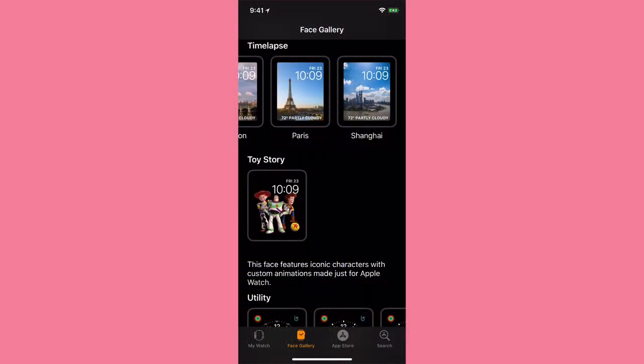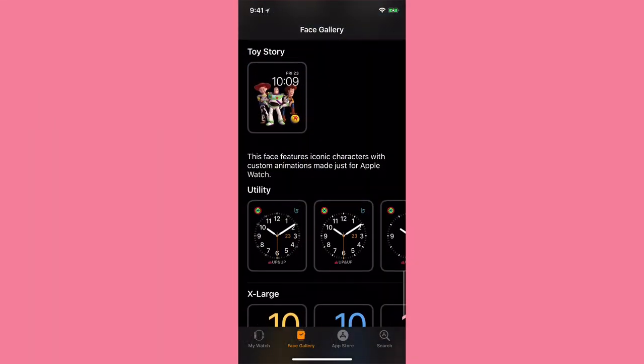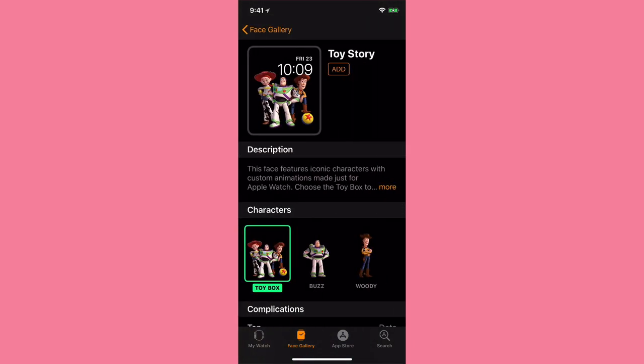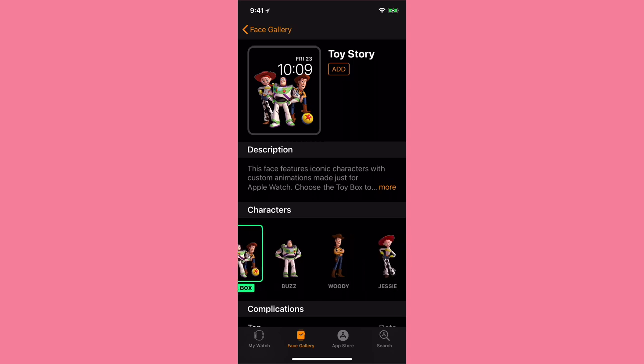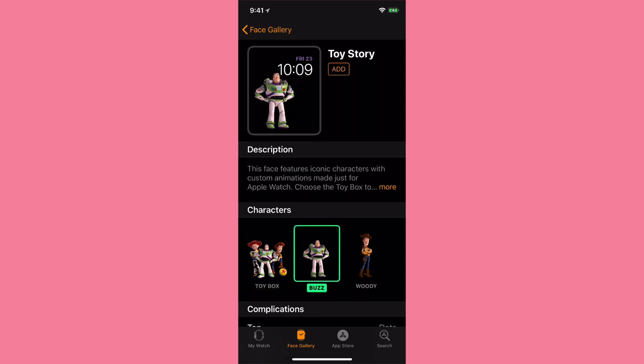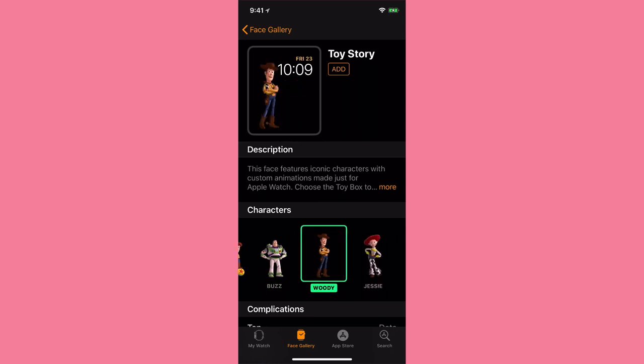All right. Now we're back, and let's take a look at another really fun one. Who doesn't love Toy Story? I just love it. I do too, and this watch face is new, and it's kind of fun. You can pick the toy box, which will show you not only Buzz, Woody, and Jessie, but also some of the toys, like the potato head and the dinosaur and stuff like that. Or if you only want Buzz, you can just tap on Buzz or Woody or Jessie.